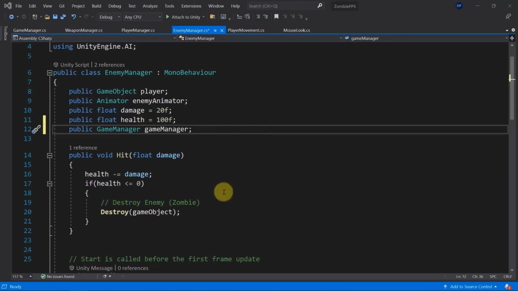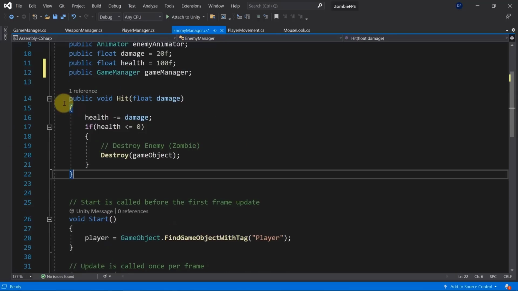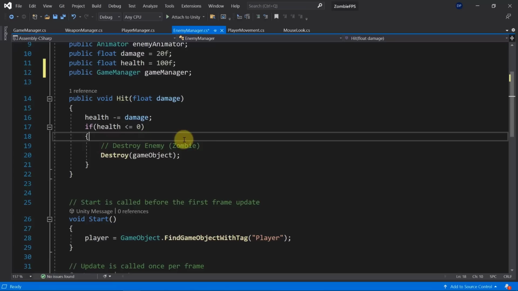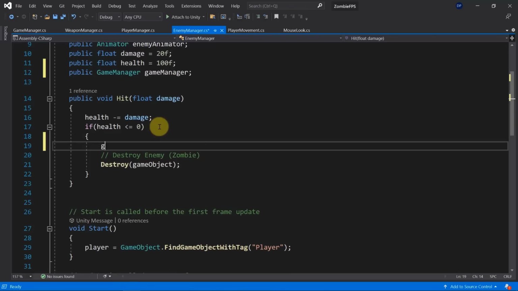That will be fine. And now, once the enemy is being hit and destroyed, we need to make sure that we are reducing the amount of enemies that we have. So here we can go ahead and say game manager dot enemies alive is going to be decremented. So we're reducing the amount of enemies that are alive.